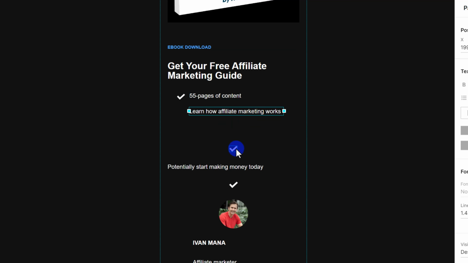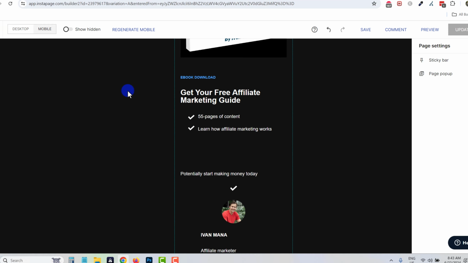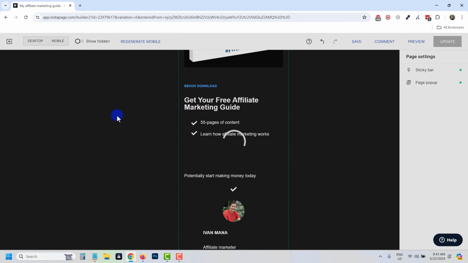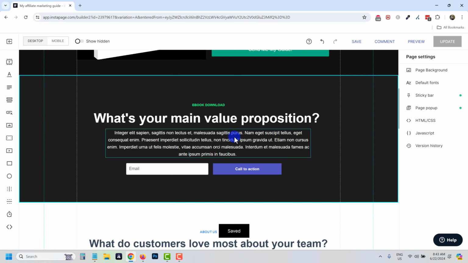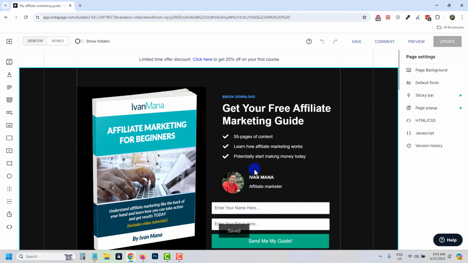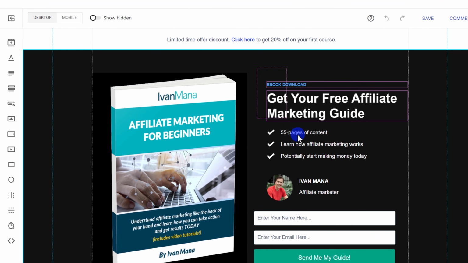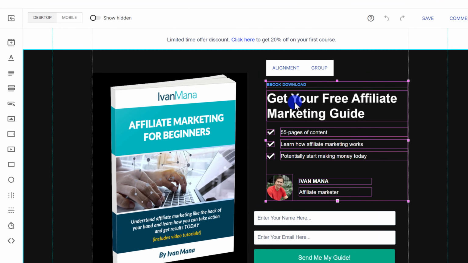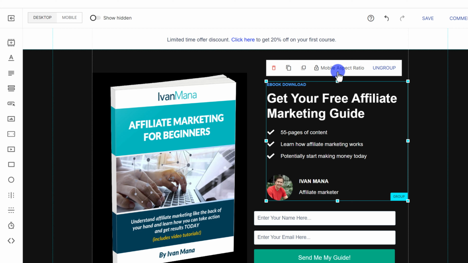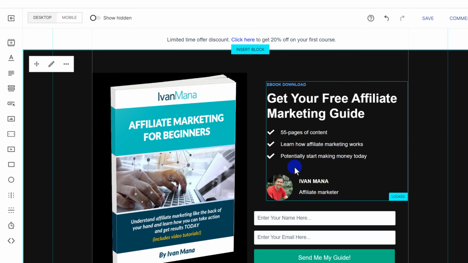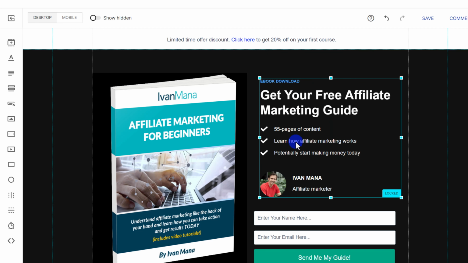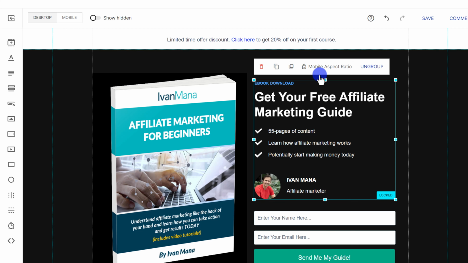Alternatively, what we could have done is we could have grouped these elements. So if we go back to desktop, this would actually probably make things much easier. If you want to maintain all these elements exactly as they are, what we can do is just select all of this, for example. We can group it, and then it's also important that you select this option here, mobile aspect ratio, and this will make sure that all these elements stay exactly in the same place for the mobile version.